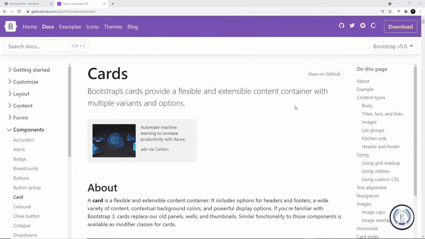Alright then gang, so the next component we're going to look at is the card component. Now cards have been around as components for a long time, and they're basically just a small content container with a drop shadow and sometimes a border, so that the content looks like a card on the page. Again, they're really flexible and there's a lot of things we can do with cards.